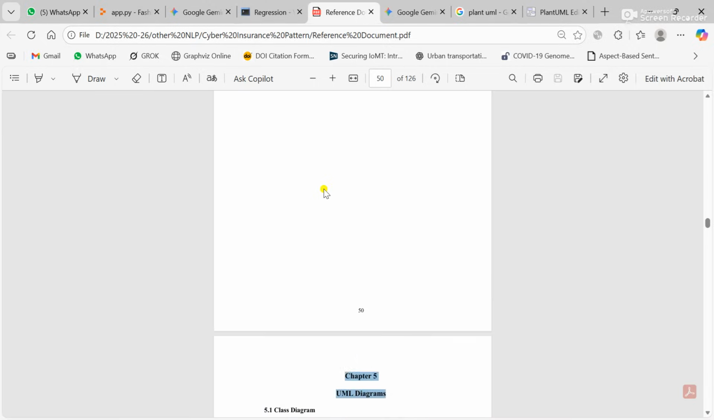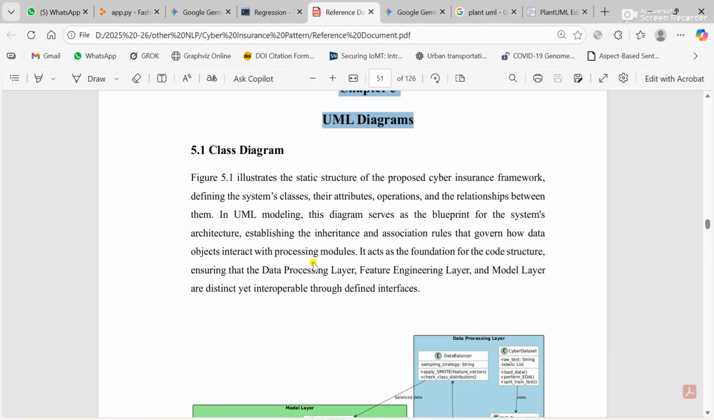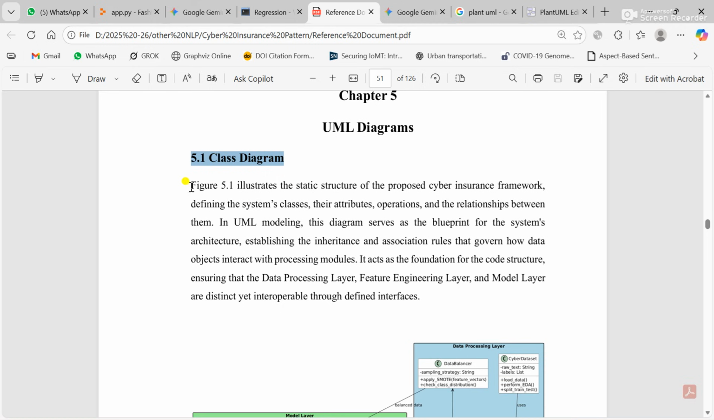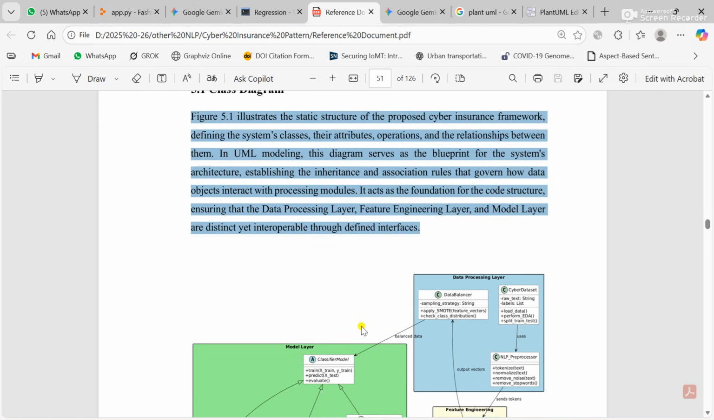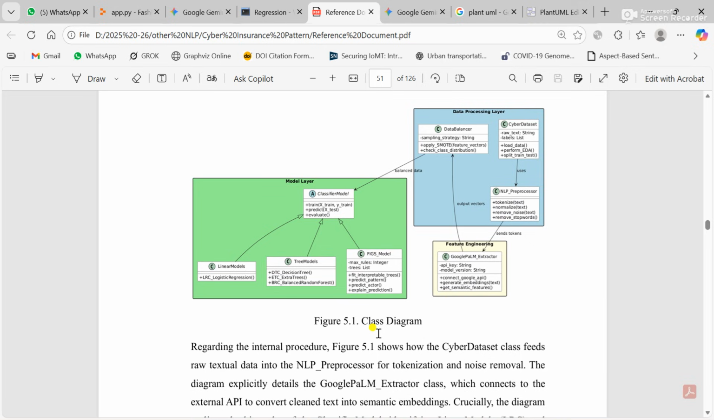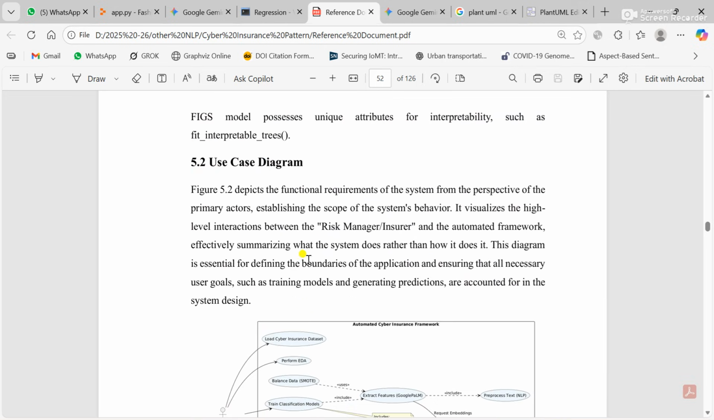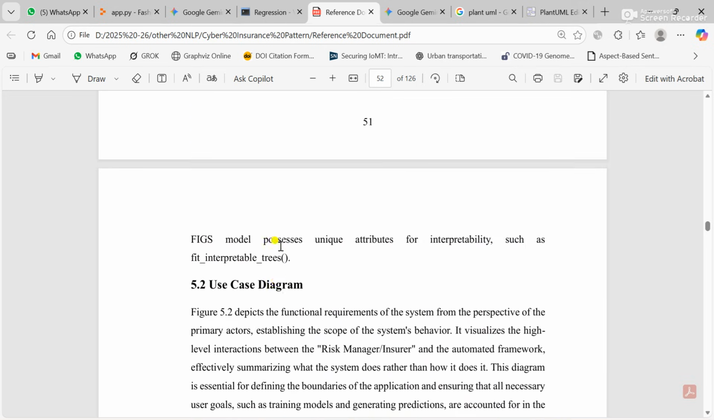So end of the day, I am showing the sample document. It should be like this. Chapter 5 UML diagrams, 5.1 class diagram, like this. Figure 5.1 illustrates, one paragraph, followed by the figure, followed by figure 5.1. Next another paragraph. Similarly, use case diagram.